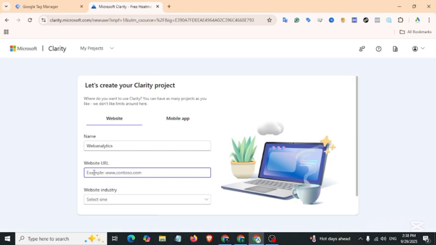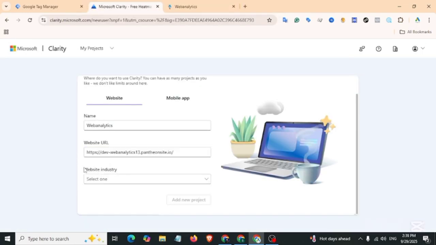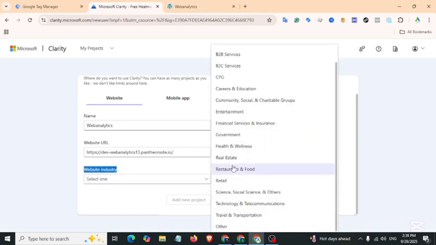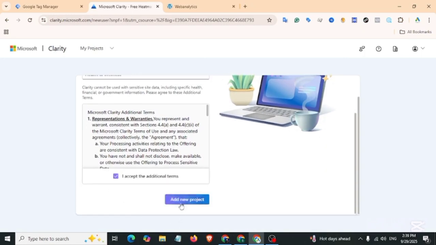then put here the website URL, then choose your website industry, that means your website's product or service type, then again accept terms and privacy, then add a new project.